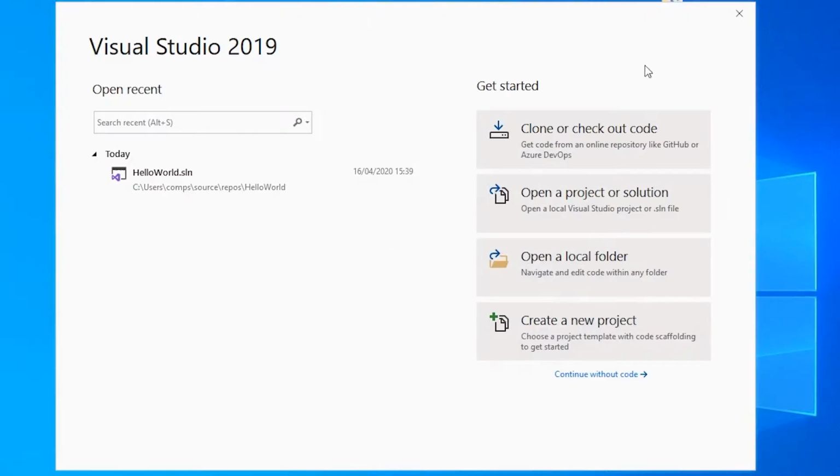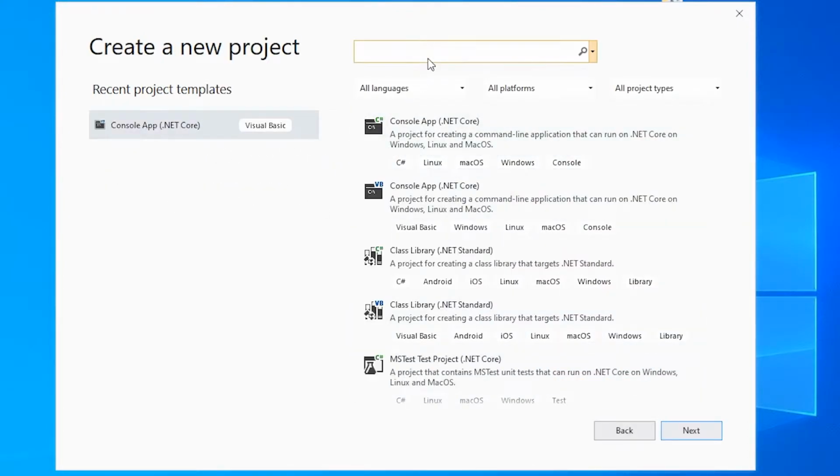So Visual Studio, when you first open it up, is going to look like this. We've got recent files that you've had open. We had Hello World open in the last lesson, so that one's there. We can open that again if we want to continue working on it. I'm going to create a new project because this is a new topic.